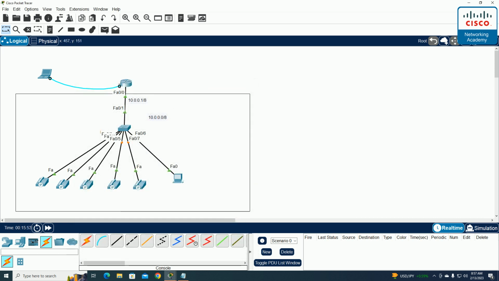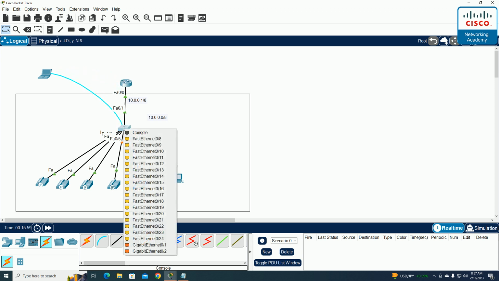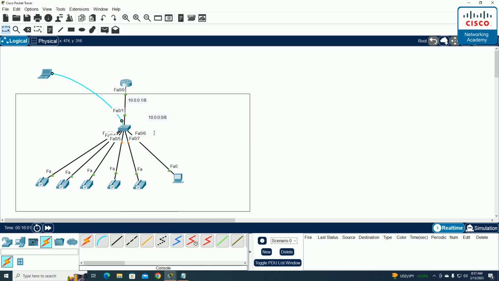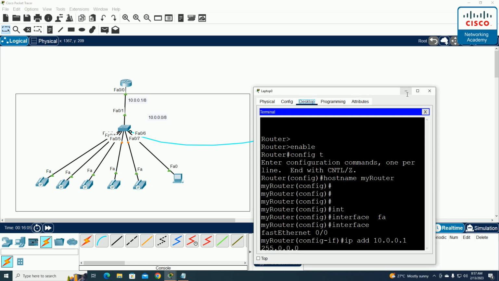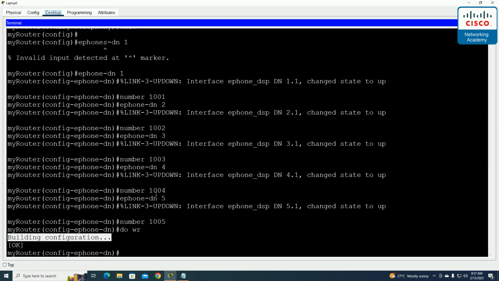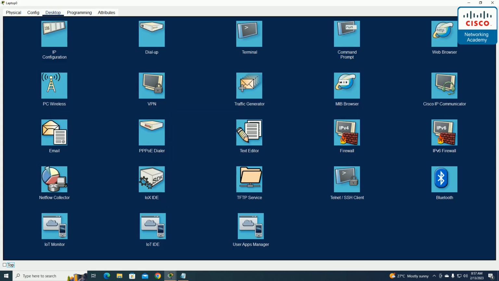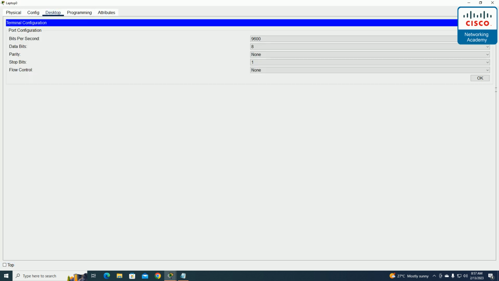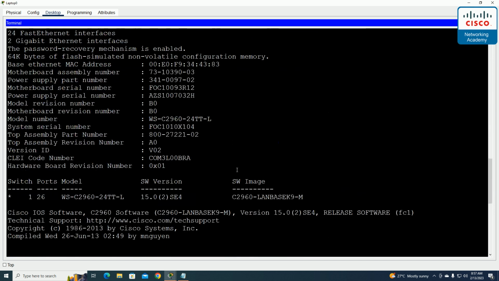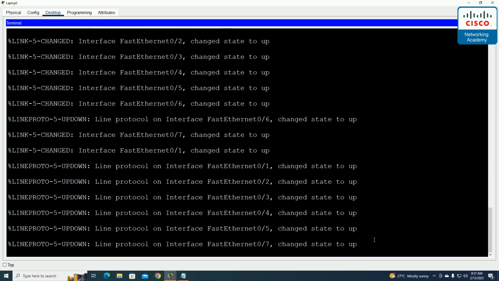So now I move this console cable from the router to the switch, and then connect it in the console. Okay, so now just click it. Okay, now I close the terminal emulation program. After then I open it again, I just click OK. Okay, now the screen is on the switch, as you see the switch is booting. Here it is booting. Okay.